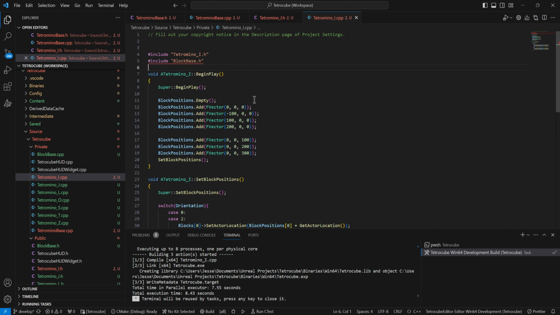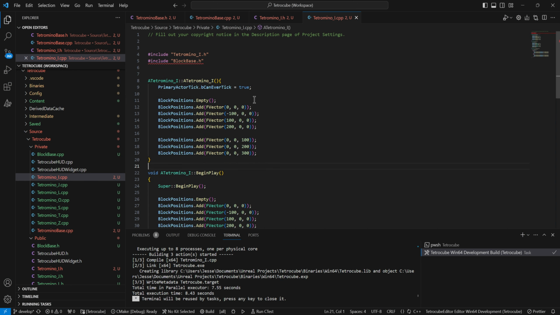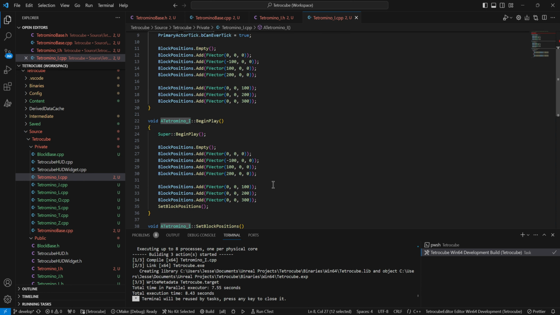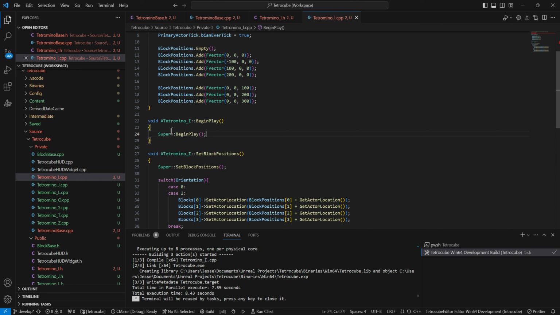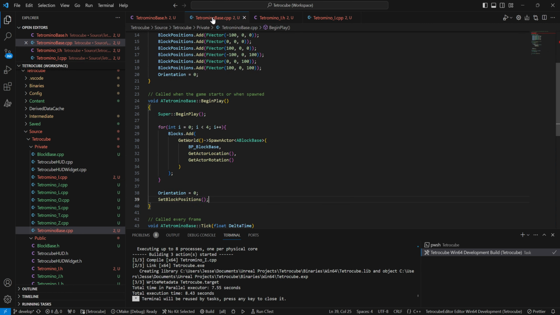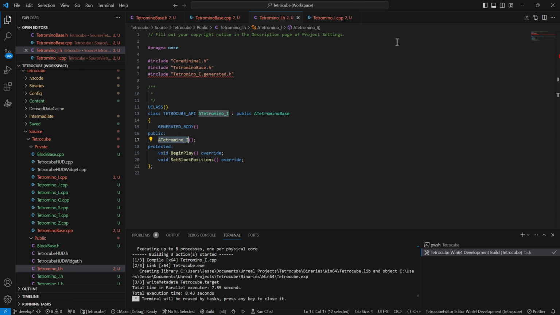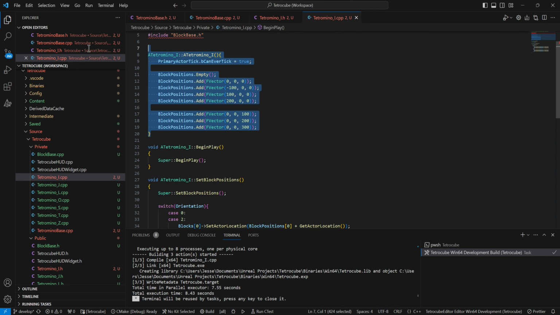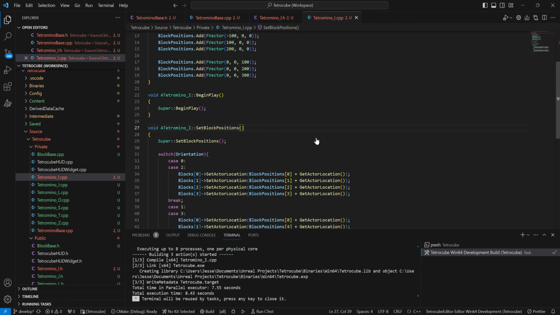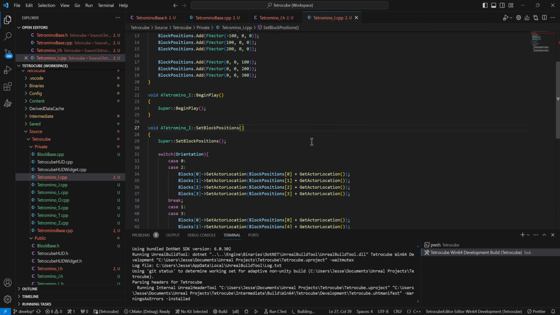This will be before begin play. And now, when begin play is called, it'll call up to super. It will generate the blocks, set the orientation, and then set the block positions. So this should work now. We just didn't have the constructor set up. All right, had it all in begin play.